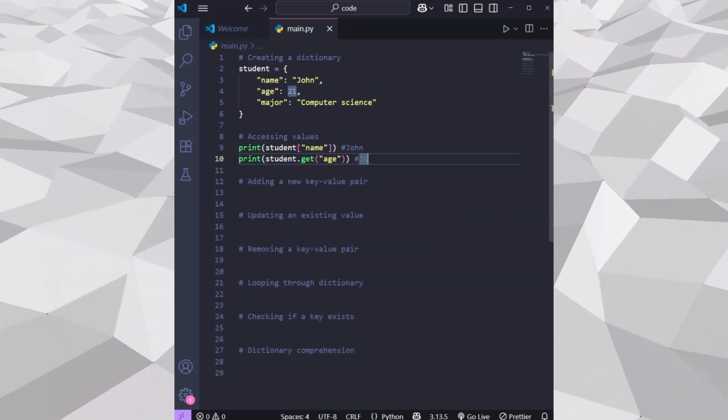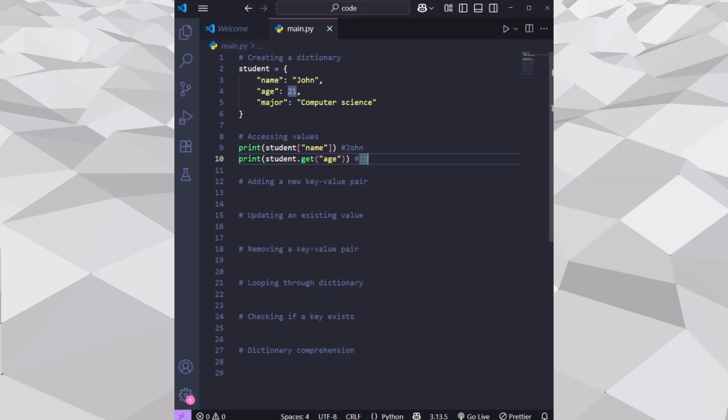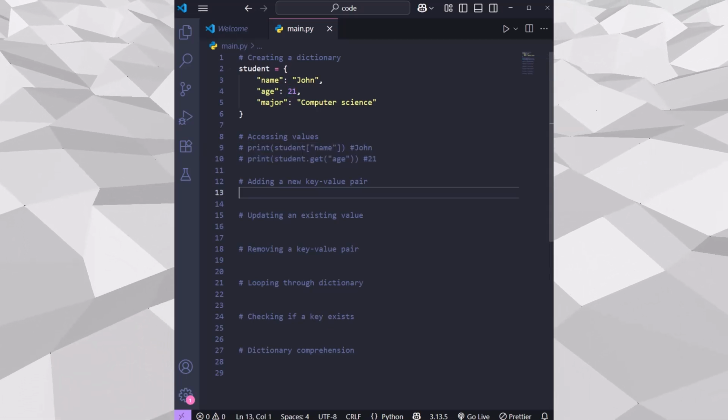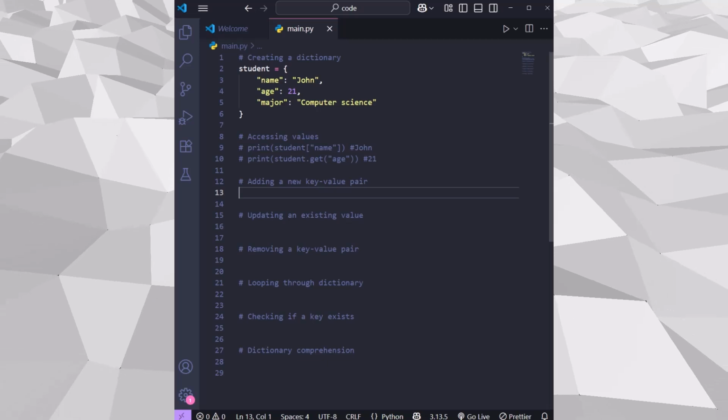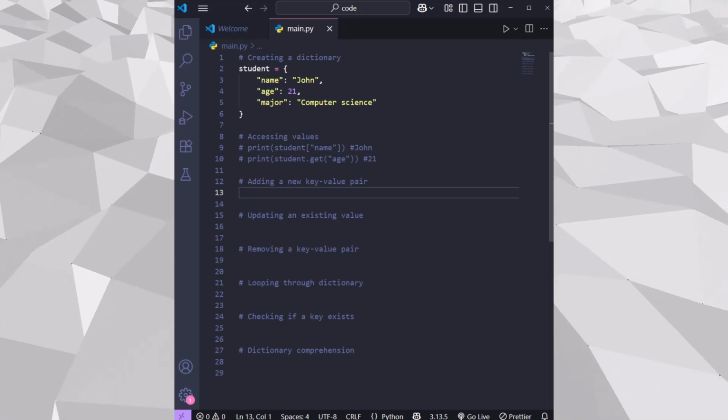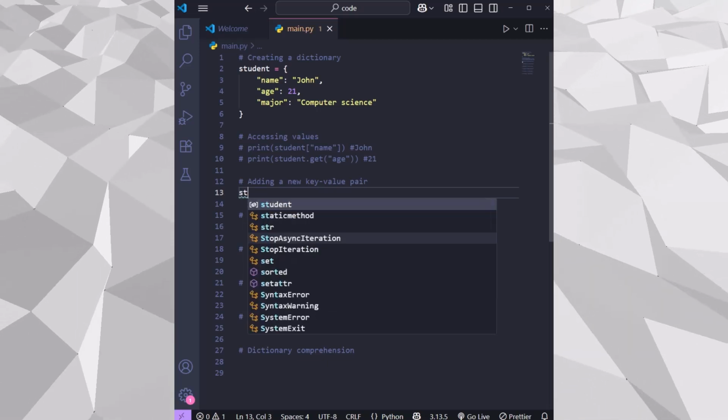Section 3. Adding and updating data. Adding a new key-value pair is as simple as assigning a value to a new key. Updating works the same way, just assign a new value to an existing key.